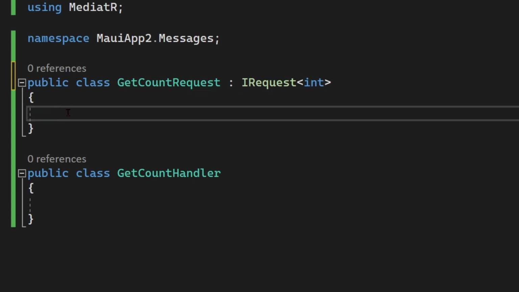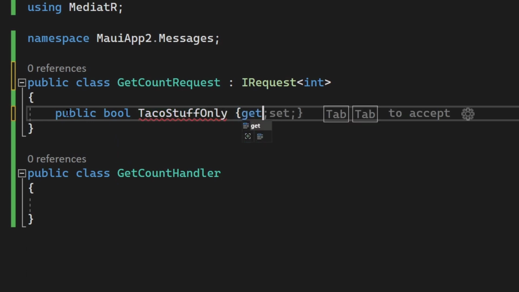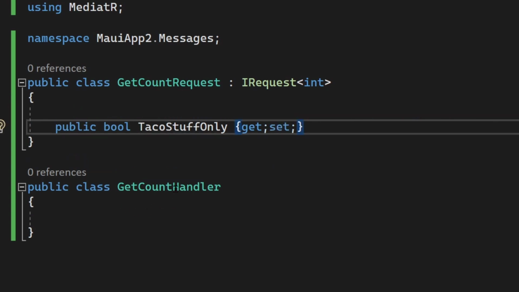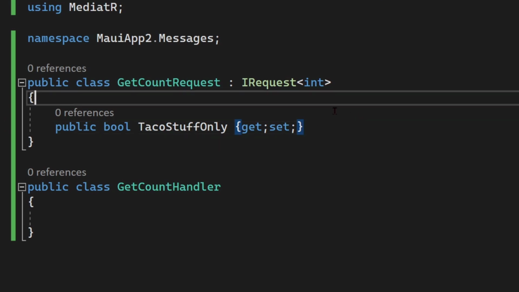Now, if I want to pass out properties, I could say like public bool TacoStuffOnly, for example, and do a get set. There we go. Now that'd be pretty good. Now we can send this message. We're going to send this request across the wire. So let's go ahead and do that first before we implement the handler.